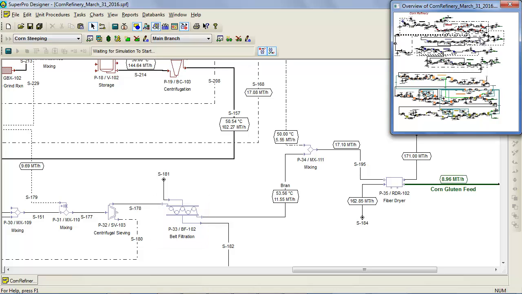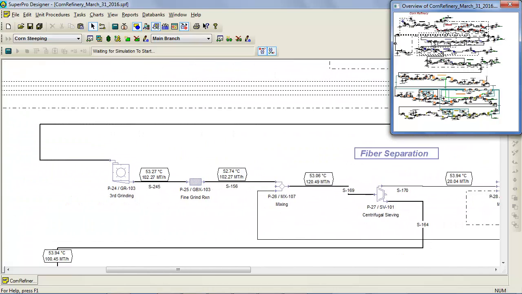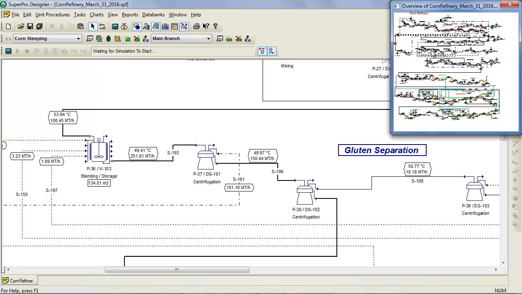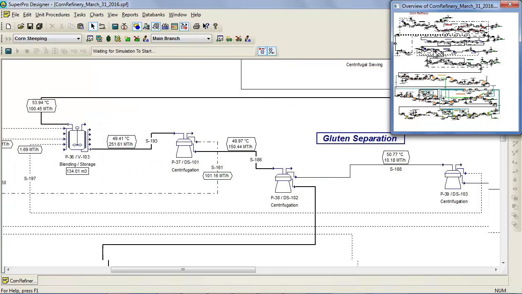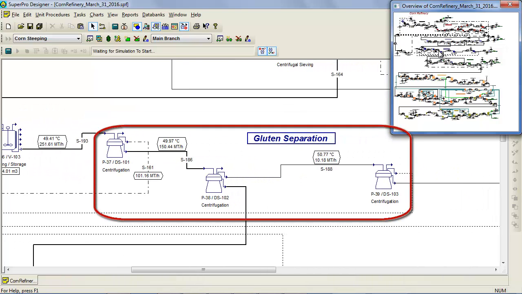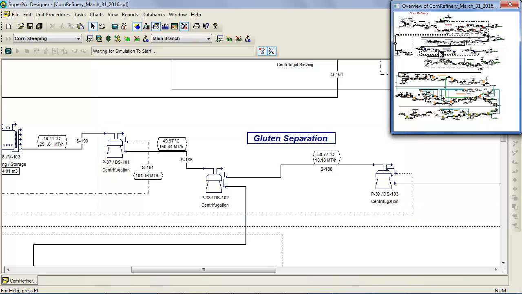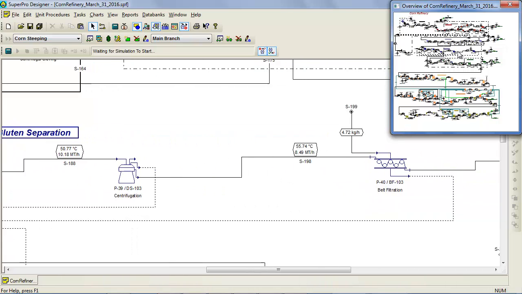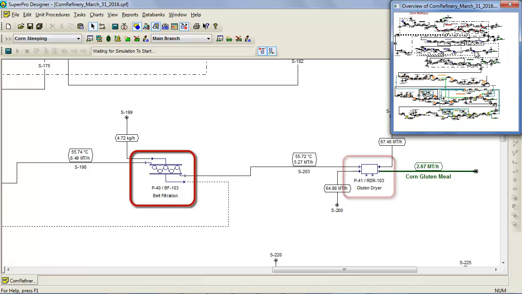Then it is mixed with the concentrated steep liquor and dried in order to produce an animal feed co-product called corn gluten feed. Meanwhile, the filtrate from the first fiber screen is sent to the gluten separation section, where it is mixed with various recycle streams. A series of centrifuges then separates the denser starch from the lighter gluten. The gluten is dewatered and dried to produce corn gluten meal.